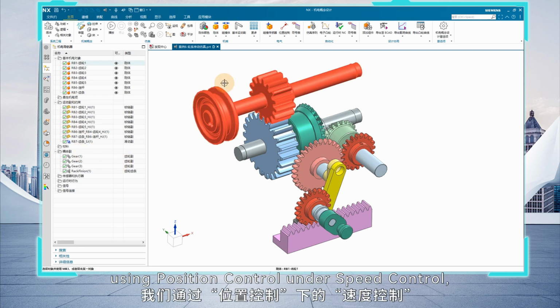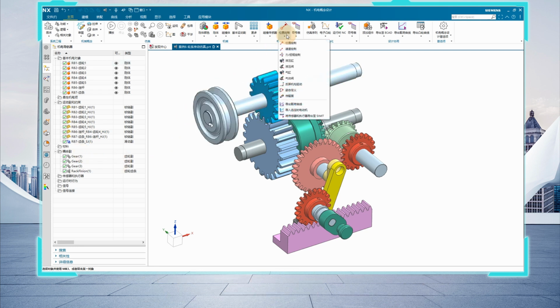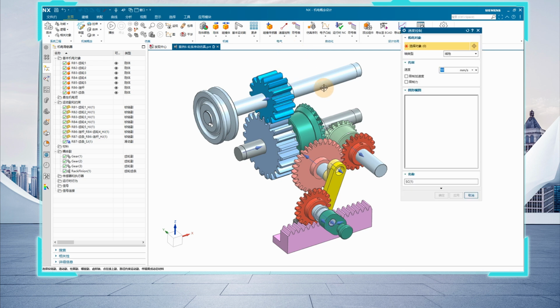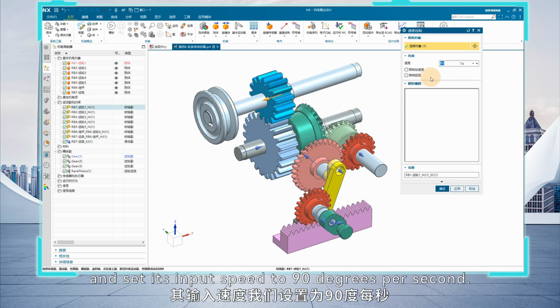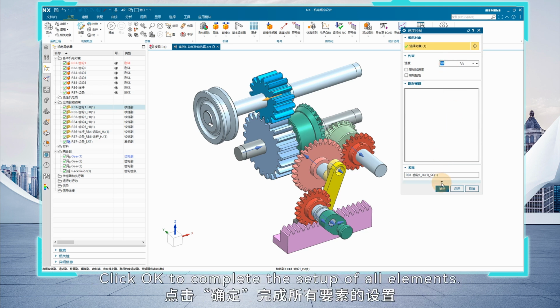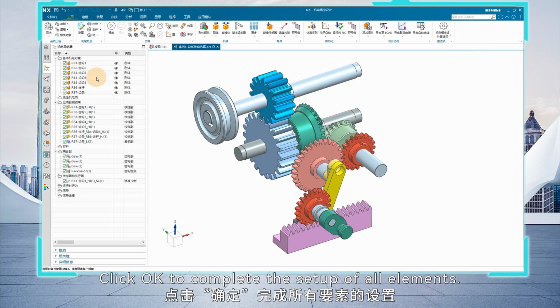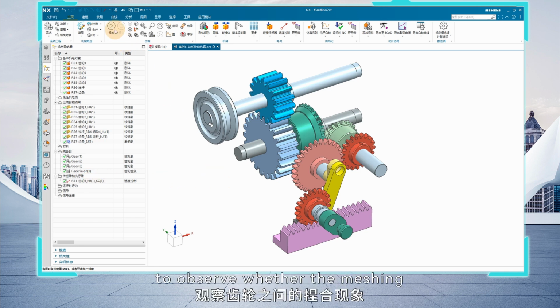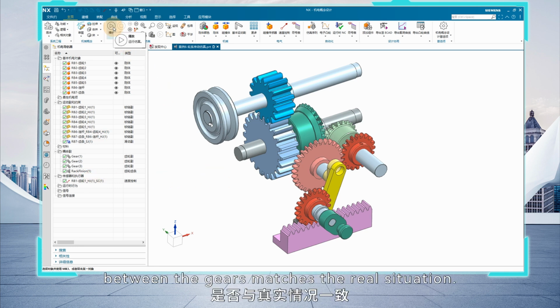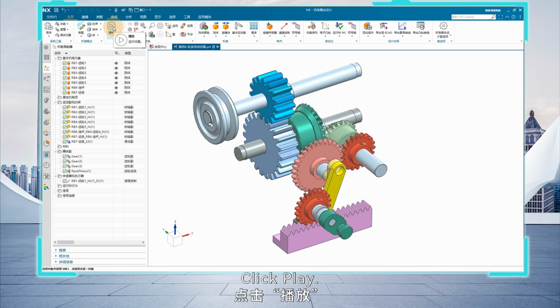Finally, using position control under speed control, we input a speed for the pulley. We select gear 1 and set its input speed to 90 degrees per second. Click OK to complete the setup of all elements. Next, we click play to observe whether the meshing between the gears matches the real situation. Click play.